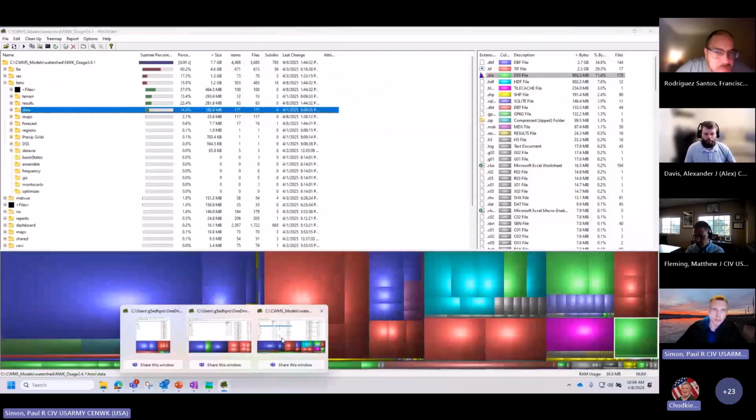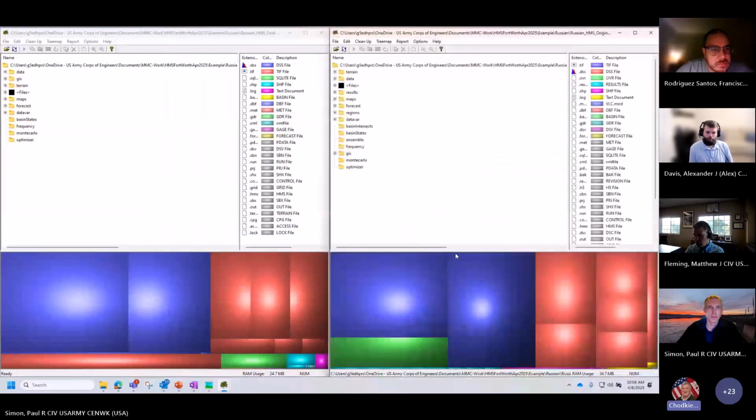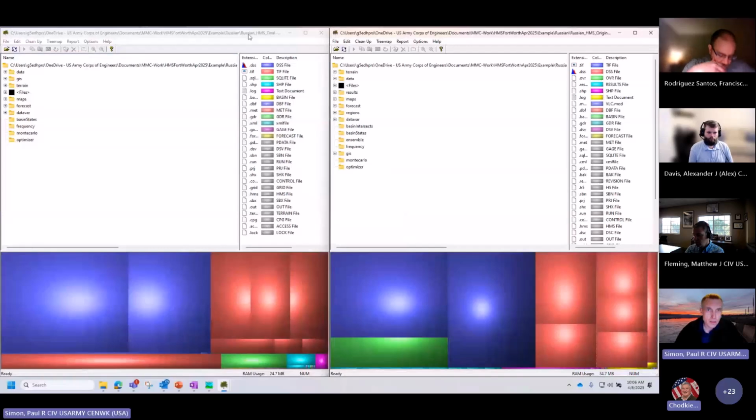Get the other one here. Okay, so which one is which? I think this is the clean version of the Russian, right? On the left, at least on my left. And then this one is the not so clean.